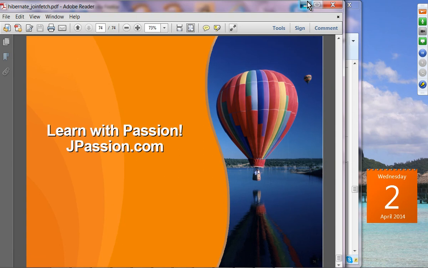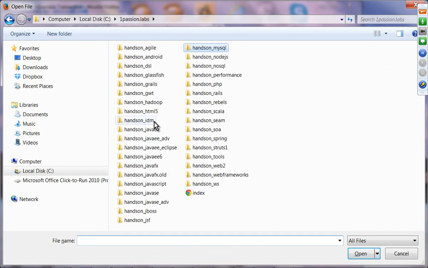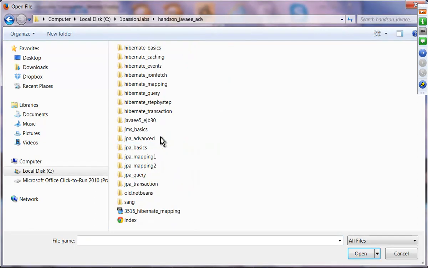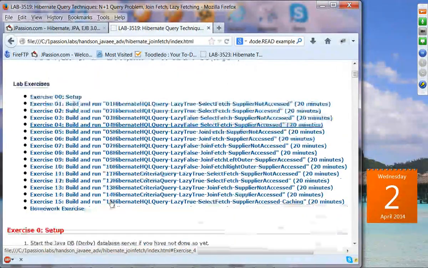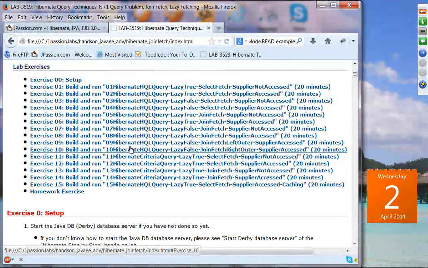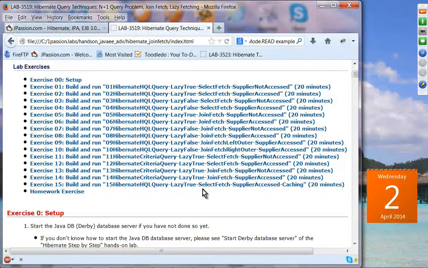Let me give you a sense of the lab documentation. Basically, the lab documentation is just reflecting what I talked about in the presentation. We just did exercise 1 and 2. Then from 0 to 8, we use different combinations of lazy and select mode, and whether supplier is accessed or not. Then 9 and 10 use different join modes, left outer and right outer join. Then 11 to 13 use criteria query instead of HQL query. And 15 is performing a cache.